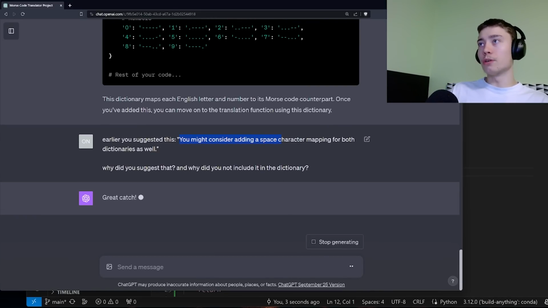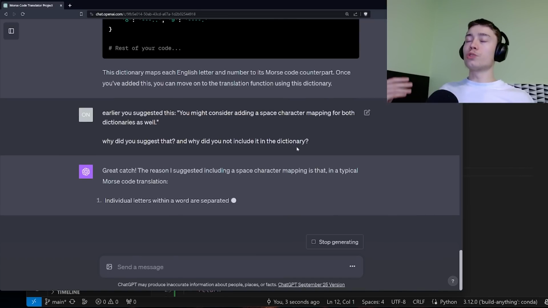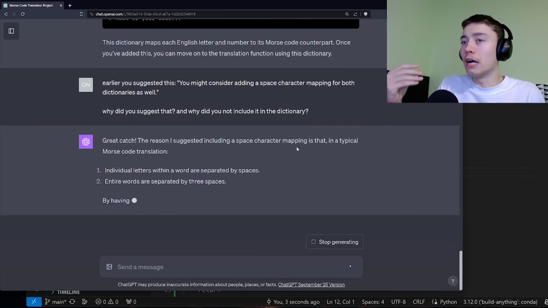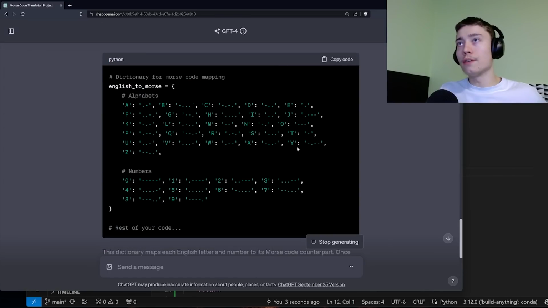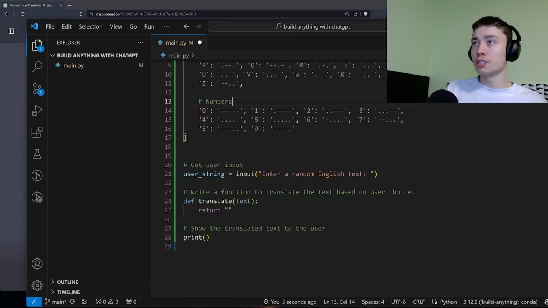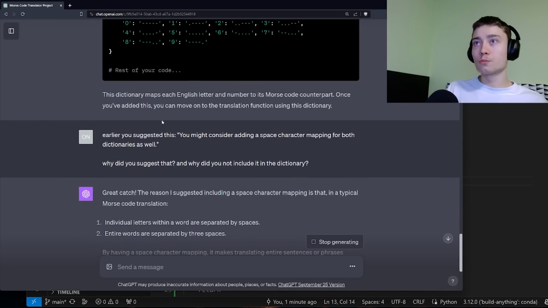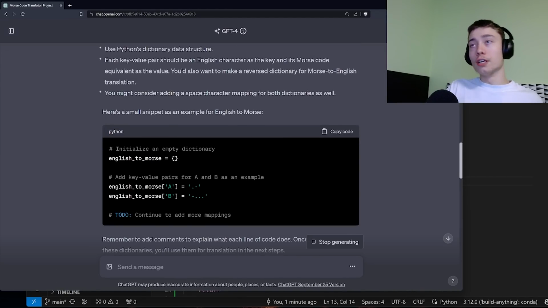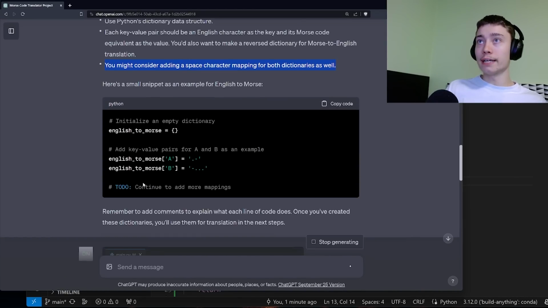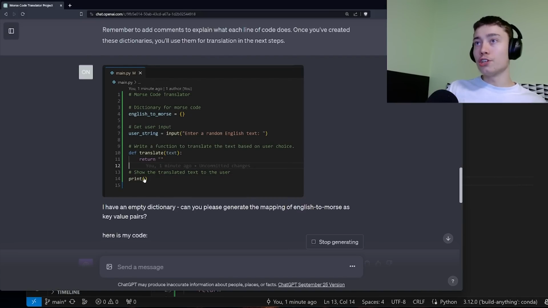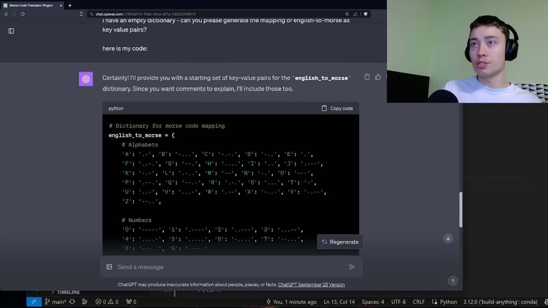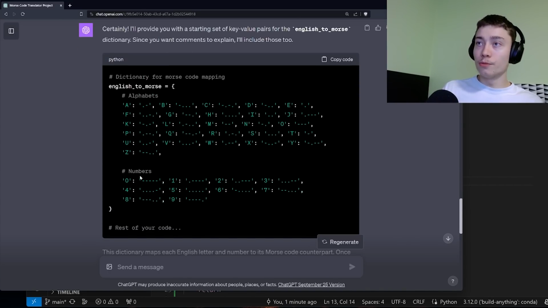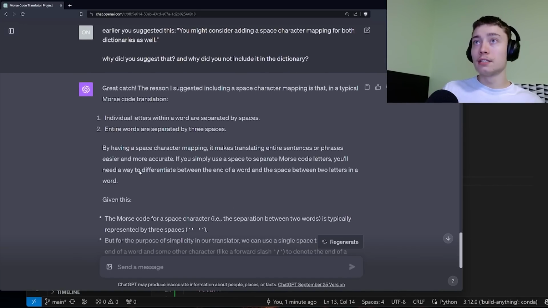I mean, it's kind of obvious why it suggested that, because while translating text, we are gonna have some spaces, so it's good to have that mapped, because if we didn't have that map, we would get an error, obviously, when we call the dictionary. Great catch. So again, ChatGPT isn't perfect, so it's actually good to pay attention and read what it's saying. That way, you still have some leverage as a person. Like, long-term memory is something that ChatGPT sucks at. So if you pay attention, you're gonna catch mistakes that it does.